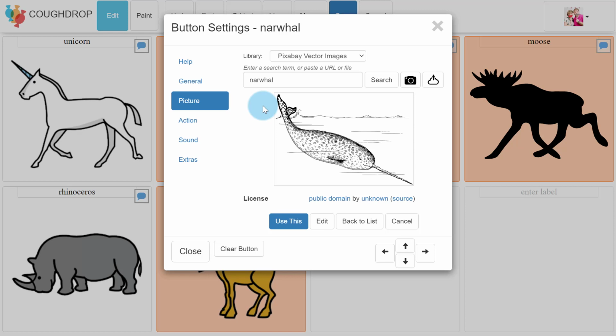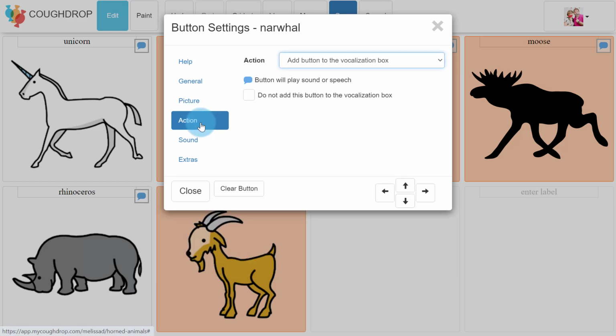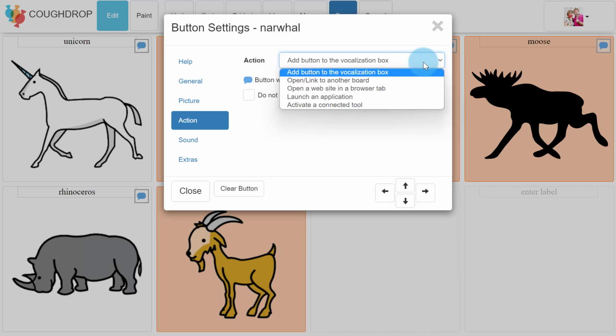Under Action, you can assign an action that will occur when the designated button is pressed. Most buttons just speak the button label as soon as the button is pressed, but you can also assign buttons to open additional links, link to websites and apps, or to link to a video or online book.